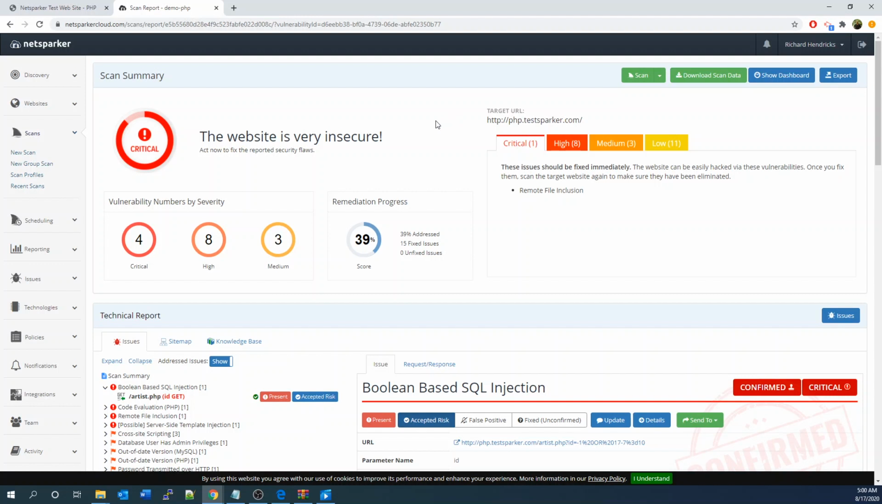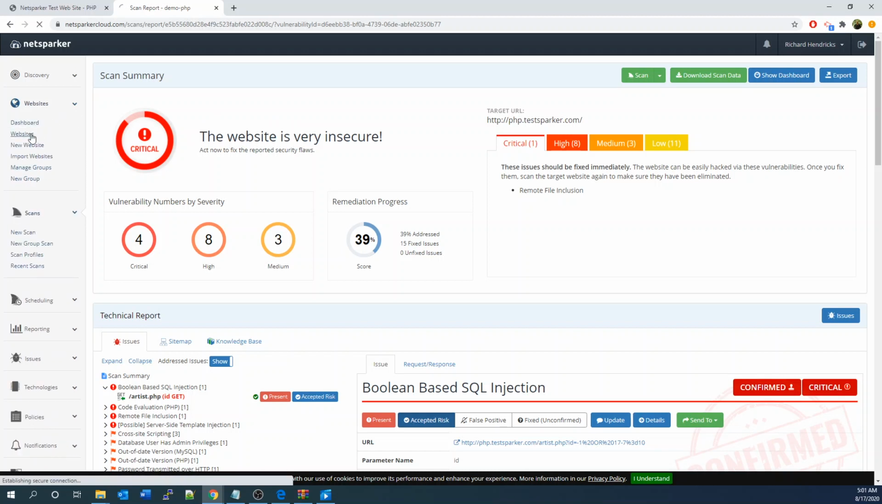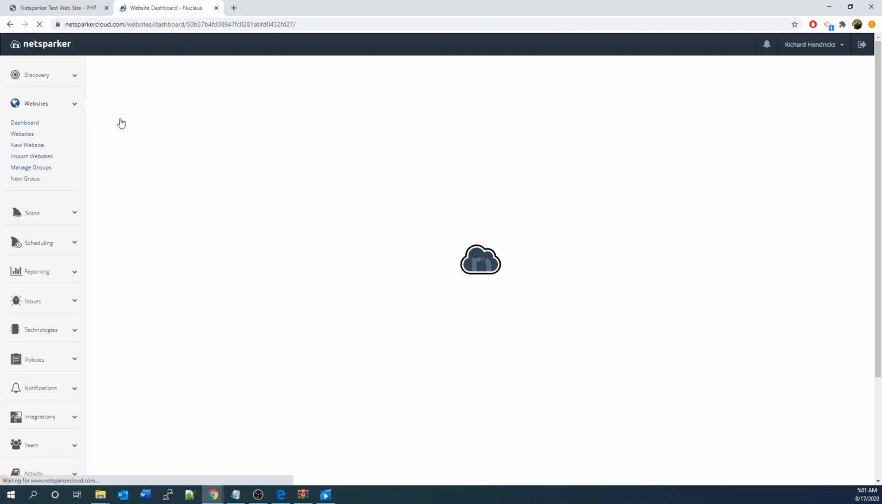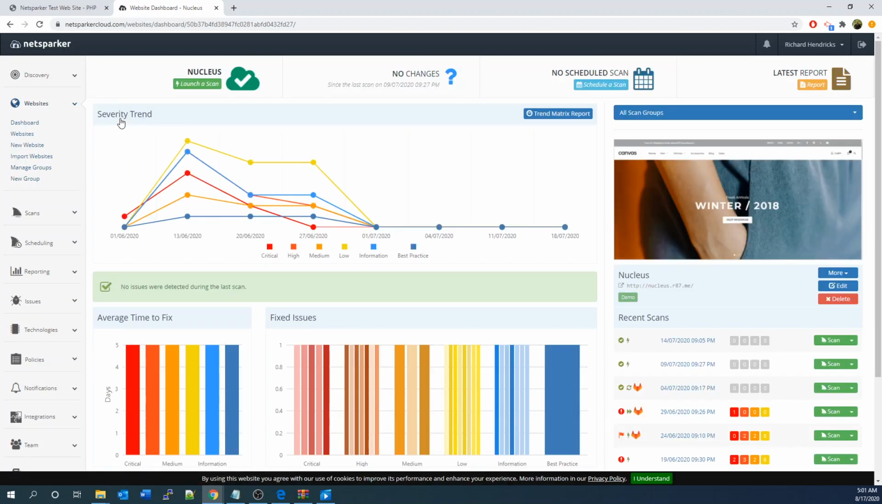Now, we don't just have to look at individual scans, we can also step up a little higher and look at broader trends. If we select websites here, and we click this website's link, I'm going to select this Nucleus website. And here I see a dashboard overview for this Nucleus website. The dashboard is highly customizable. We can look at a dashboard for a specific website, we can look at a dashboard for a group, or we can look at a dashboard which covers all groups. Here I'm looking at the dashboard for just the Nucleus website.